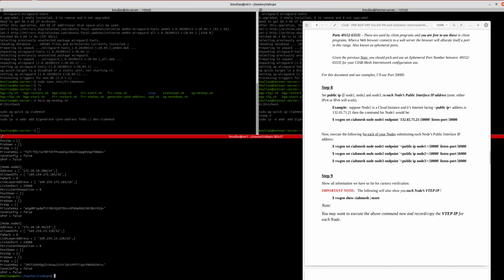So we want to set the public IP address on each of our nodes' configuration sections that's internal to the CIAB Mesh master config file. And the command to do that is VWGen set CIAB Mesh node, the node name that you're setting here, and the endpoint. This is the WireGuard endpoint. The public IP address of that node, and this could be IPv4 or IPv6, the port number, and then the listen port number. That's just an example.